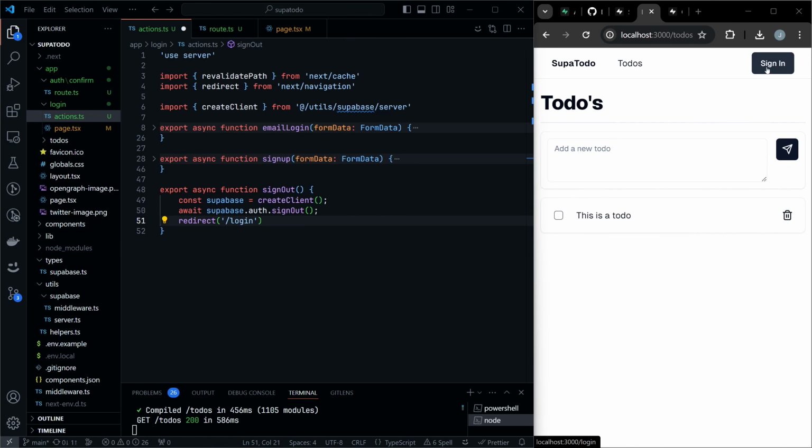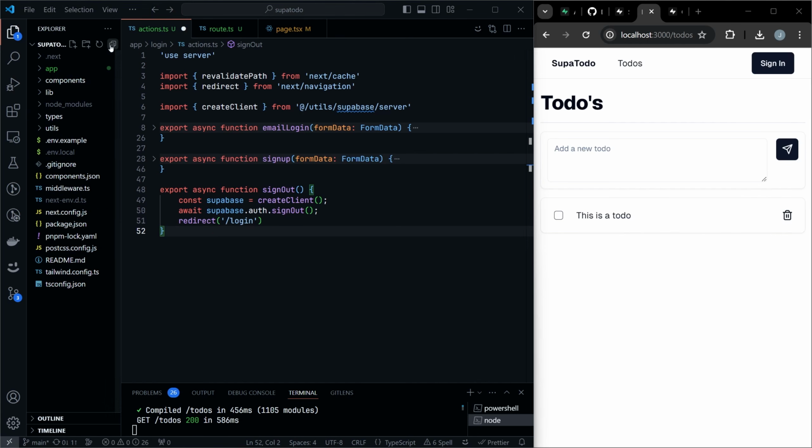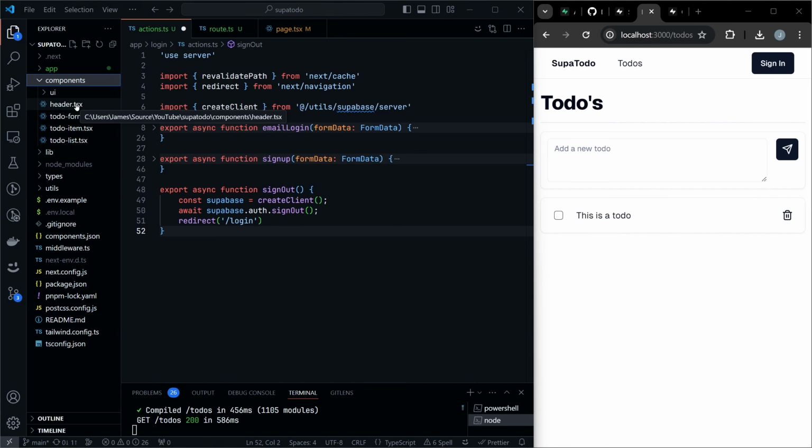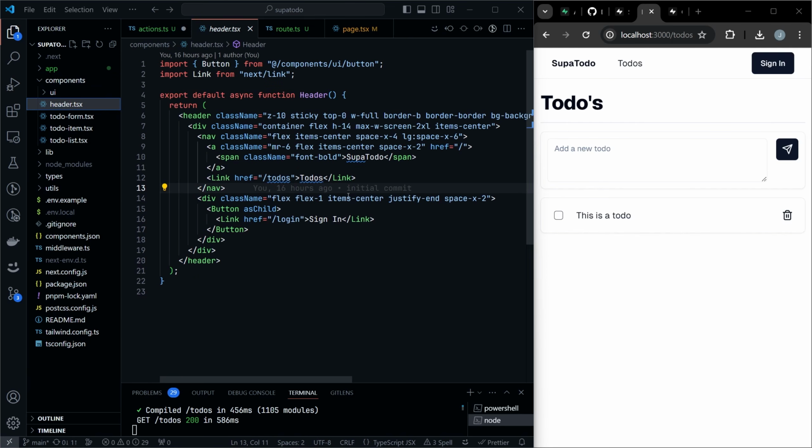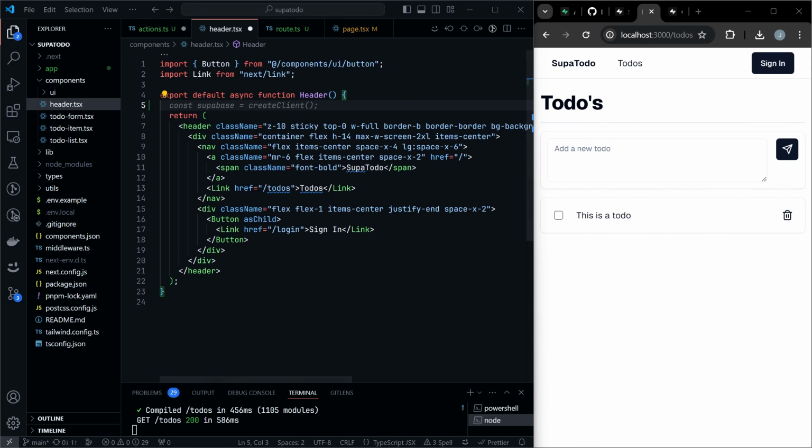But now what we need to do is pull through the username and then attach whether they are signed in or signed out and change the button based on that. To do that, let's go into our header. I'm just going to collapse everything to make this a bit clearer. Let's click header.tsx, and you'll see that we have a server component here with the header. Since this is a server component, what you want to do is firstly make sure it's async, as we're now going to be using some awaits in here.